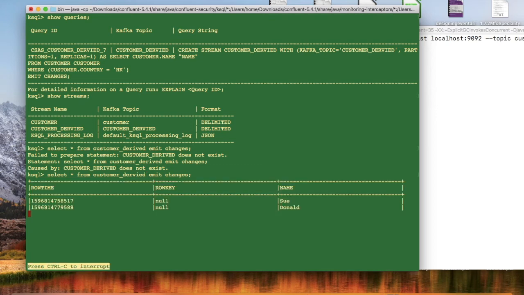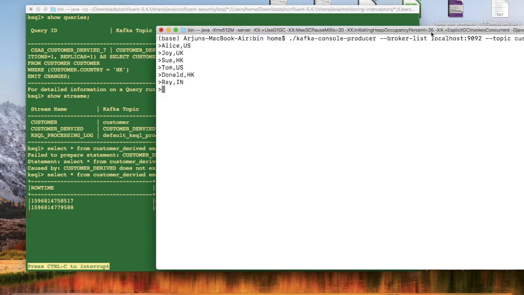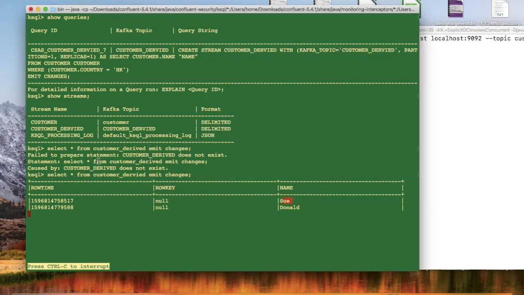You can see here we have only one column from the data, that is the name, and they correspond to HK. If you want to validate, we can validate. For HK we inserted two records. One is Sue, and the second is Donald. The same should be here. So you can see Sue and Donald both are here.